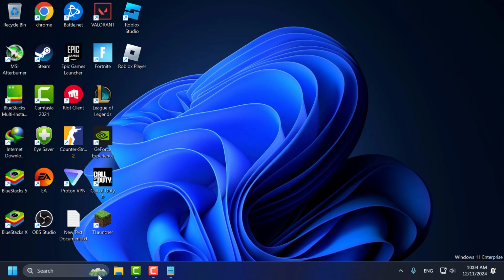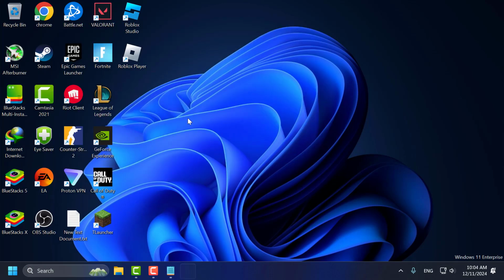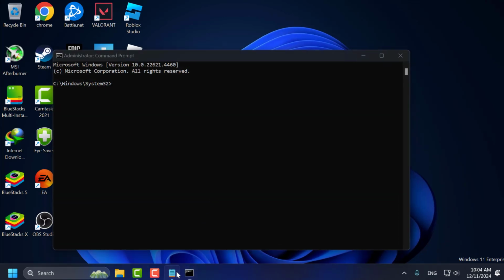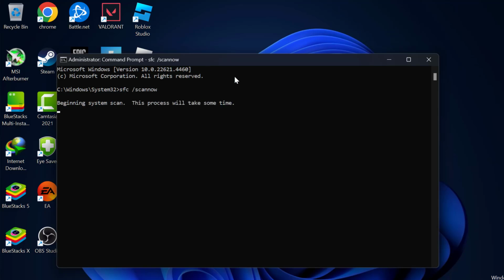Second method: you just need to go to the search menu and type cmd, right click on the command prompt and select run as administrator and select yes. Now check my video description for the commands used in my video. Just copy and paste it and press enter.